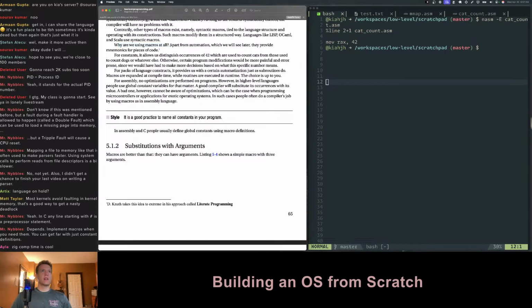Why are we using macros at all? Apart from automation, which we will see later, they provide mnemonics for pieces of code. For constants, it allows us to distinguish occurrences of 42, which are used to count cats, from those used to count dogs or whatever else. It's a good example. Otherwise, certain program modifications would be more painful and error-prone, since we would have had to make more decisions based on what the specific number means.